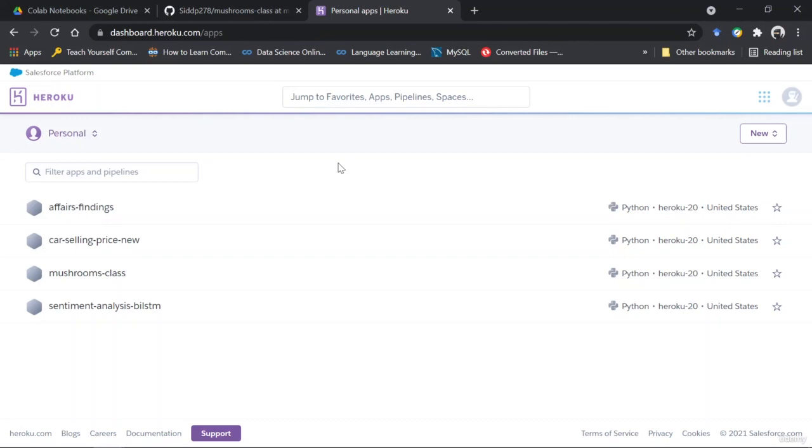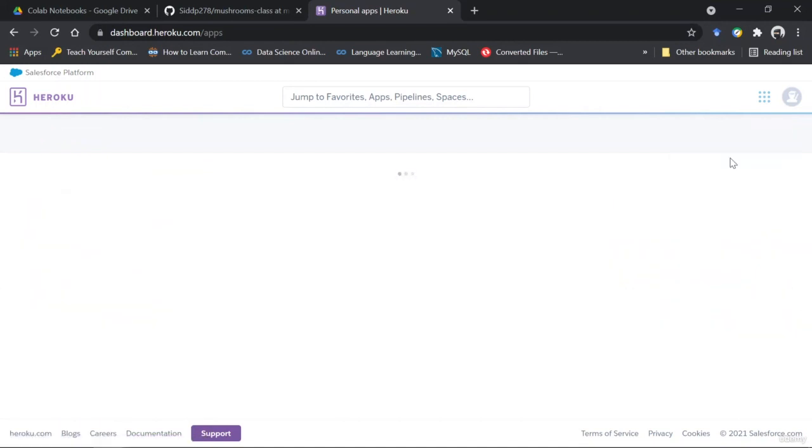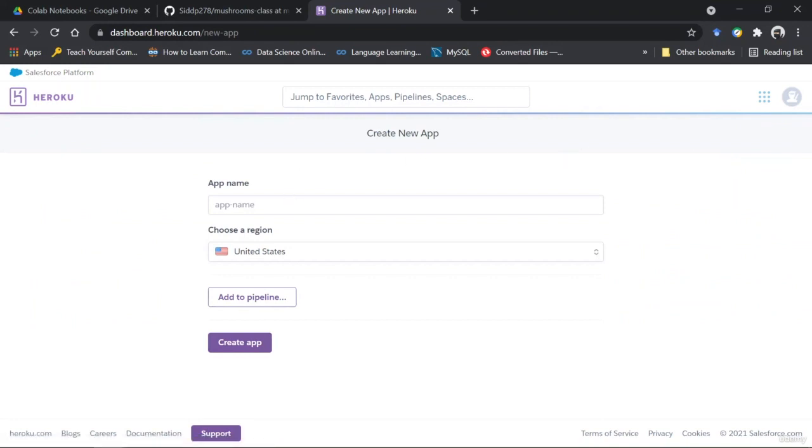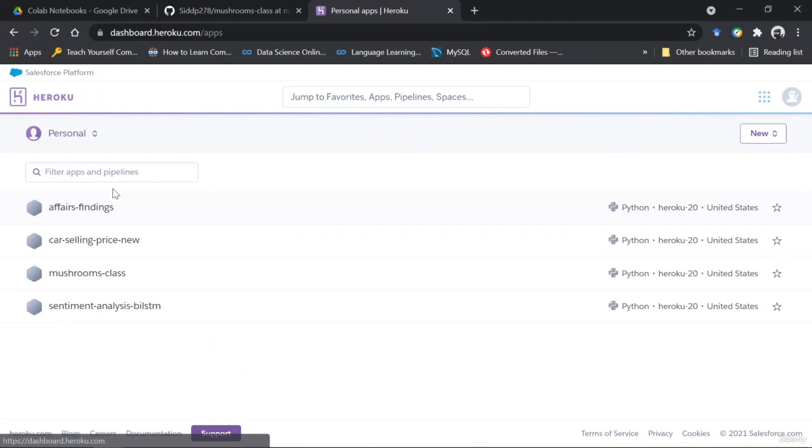Once you do that, you can just go to the Heroku platform and log in. Once you do that, you will be able to see the dashboard. Since I've already built some apps, those apps are now listed here. But for you, what you can do is click on New and create new app. Now, type in your app name, choose the region, and then click on create app. Once you do that, that app would be listed here. As you can see, I have built an app named Mushroom class.